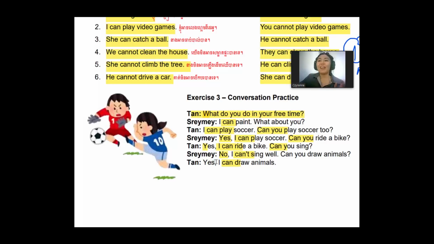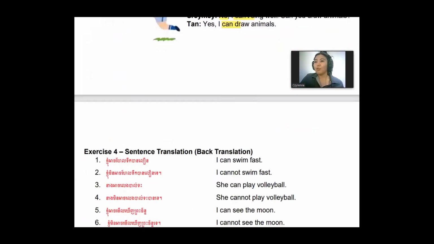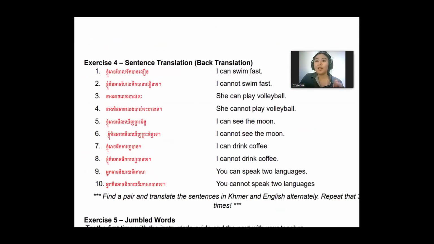Very good. Now, please find a pair again, and your friend will play as Tan and you will play Sreime, and then you can change roles. So finish that activity so you can master the use of can. Good luck. And after that, let's now go to exercise 4.